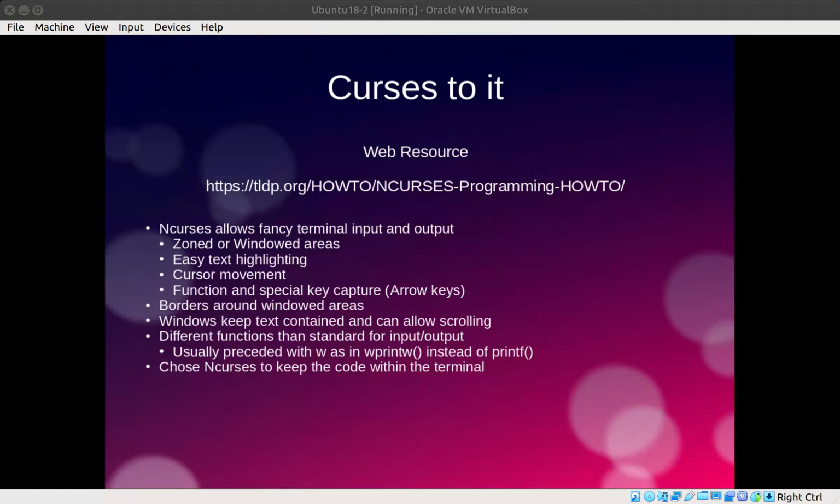And the reason I chose NCurses was it allowed me to continue to use the terminal. You could create zones or windowed areas. We'll come on to that in a little while. And we've got easy text highlighting. You can move the cursor around, very straightforward. And you've got functions for key captures for arrow keys and function keys, and so on. What you've also got is the ability to have non-buffered input, and that might come in useful at some point as well. You can put borders around your windows. You've got windows to keep text contained without scrolling outside of that window area. It's all contained within NCurses.